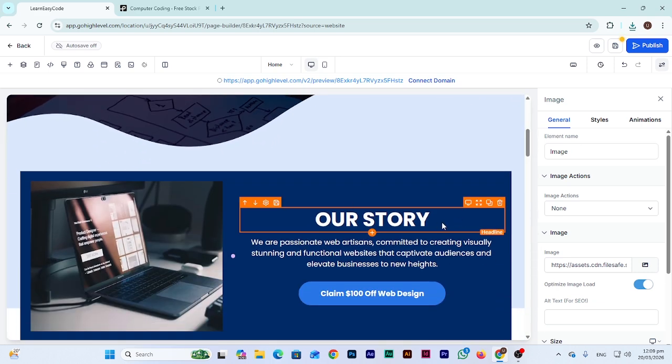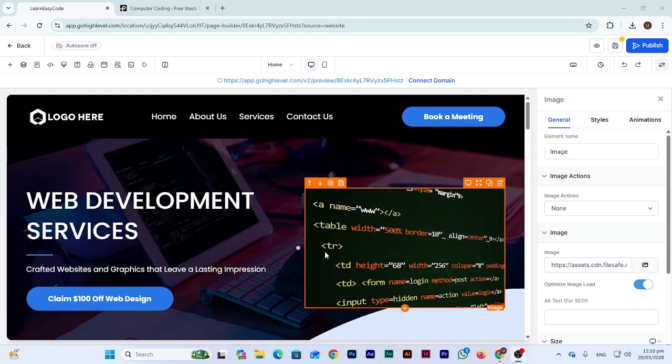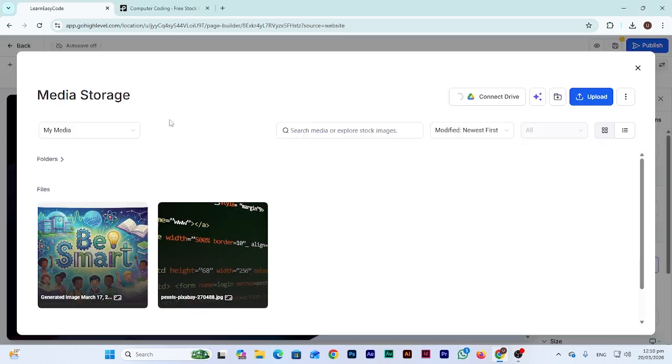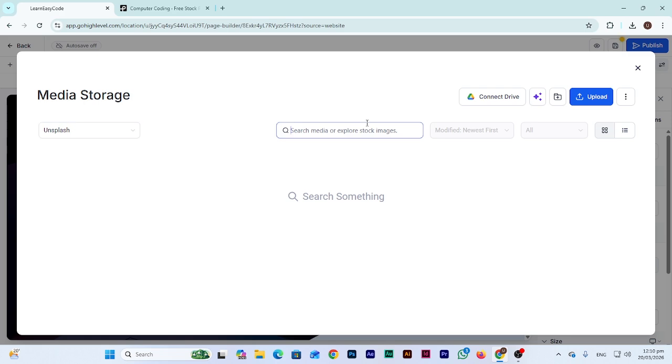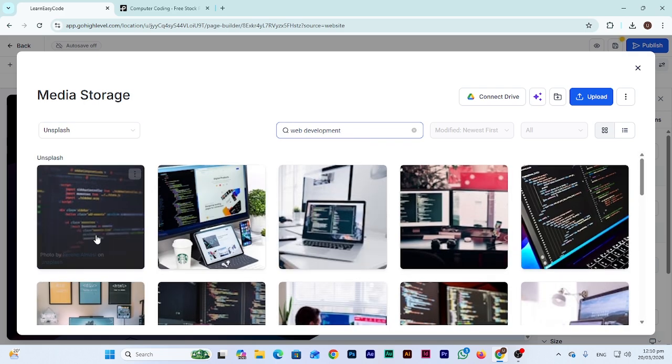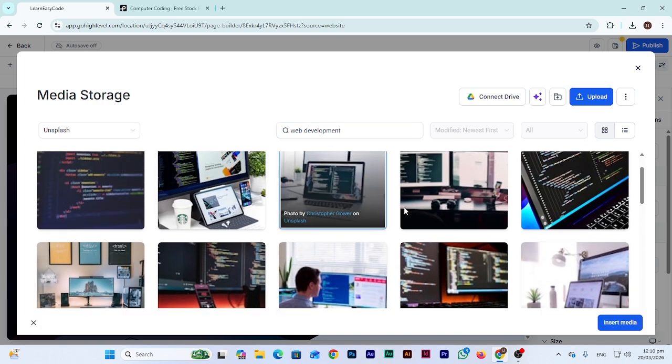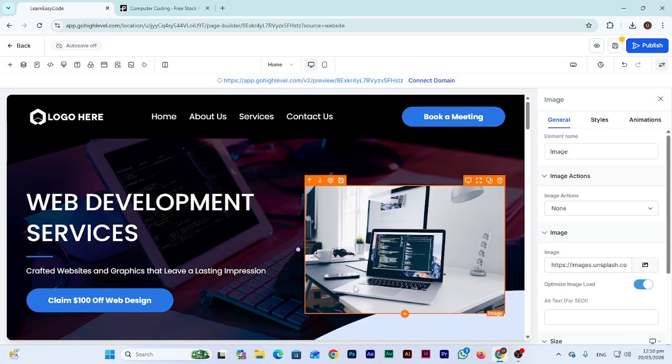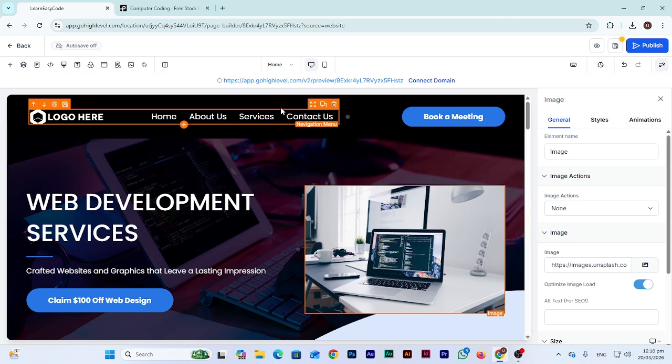So next, we can change this, our story and other things. After we refresh, it can show. You can also click here, and in my media you can also move to Unsplash or Pixabay. On Unsplash, you can search here, for example web development, and you will find a lot of images. If you want to change, you click here, insert media, and save. So how easily we can change it. If it shows a broken image, you just refresh the page and it will be there.